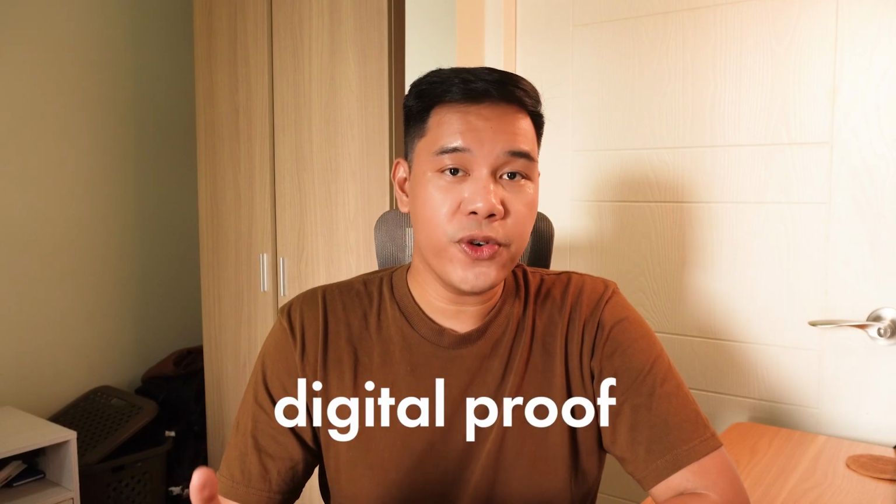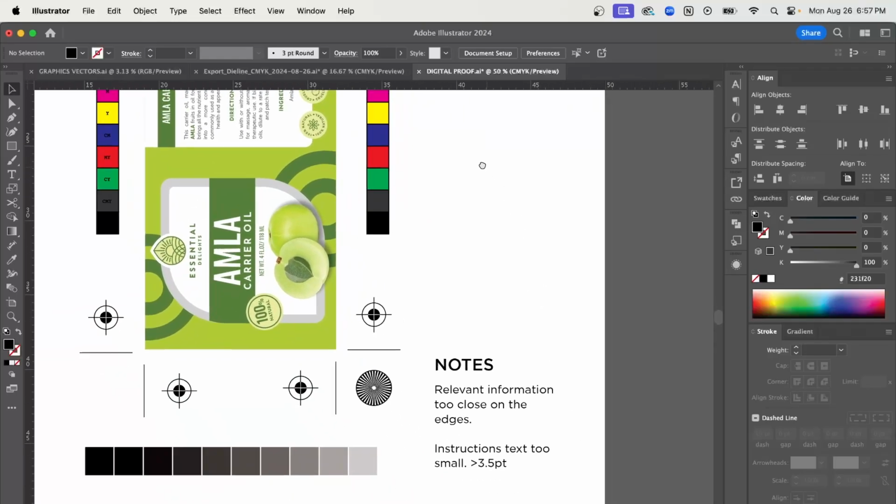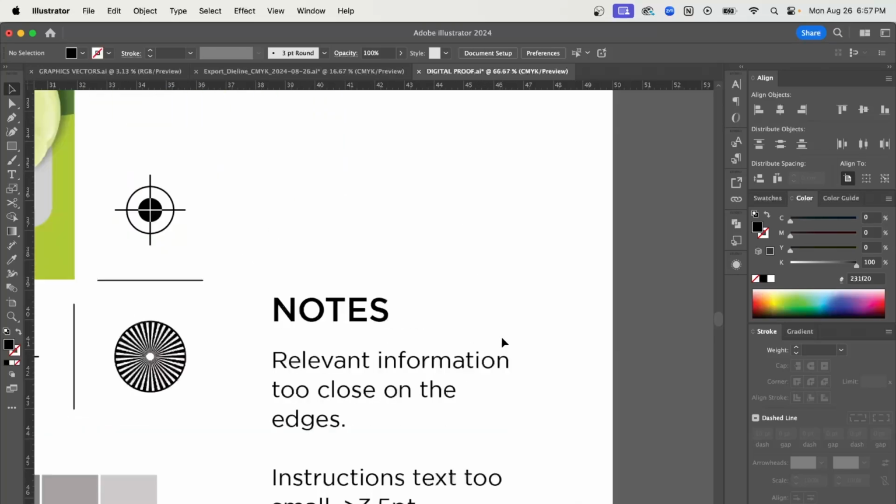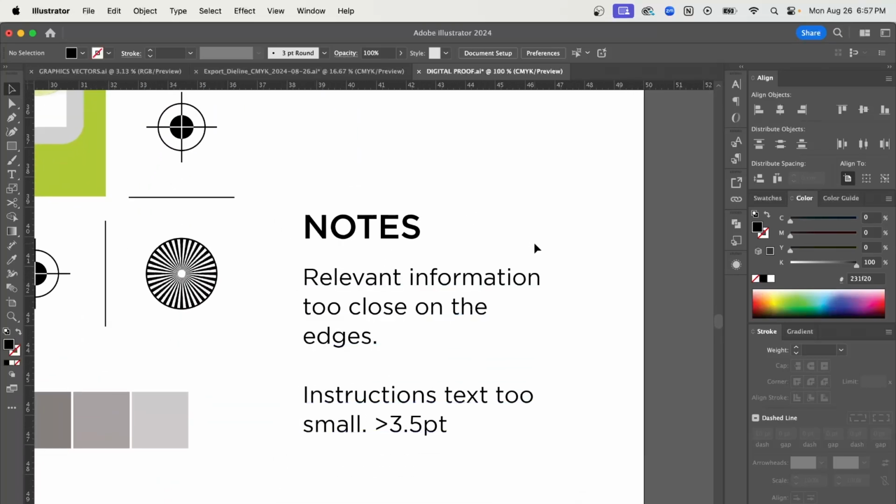So a digital proof is a quick way to review any layout issues with your design, and then the printer or manufacturer would usually send a PDF with their notes, and then you have the chance to amend and make changes to the design.